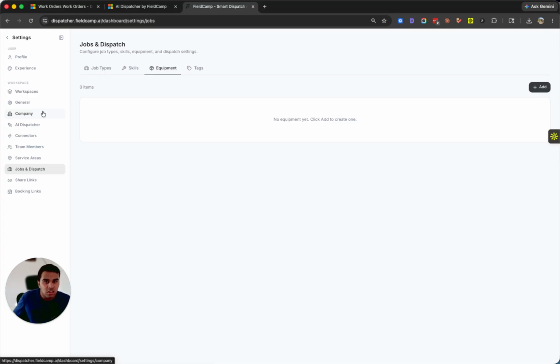One crew's usage affects other crews' usage. So if you have those kinds of scenarios where you need to dispatch based on the equipment, and how the equipment handoff happens, then FieldCamp's AI dispatcher can do that as well. And Microsoft doesn't natively come with this. So these are a few setup-level things.